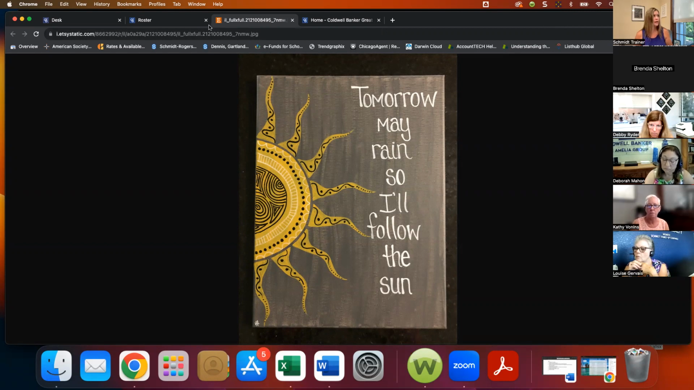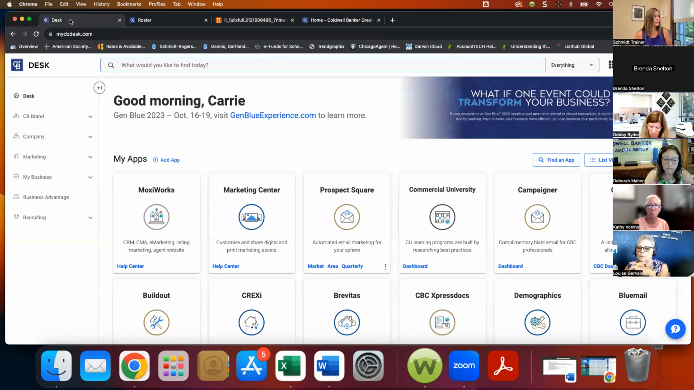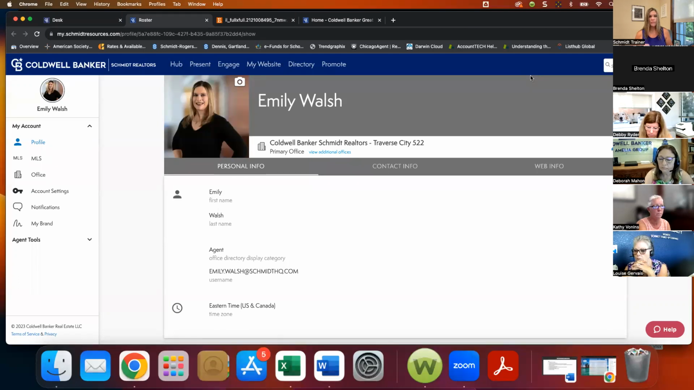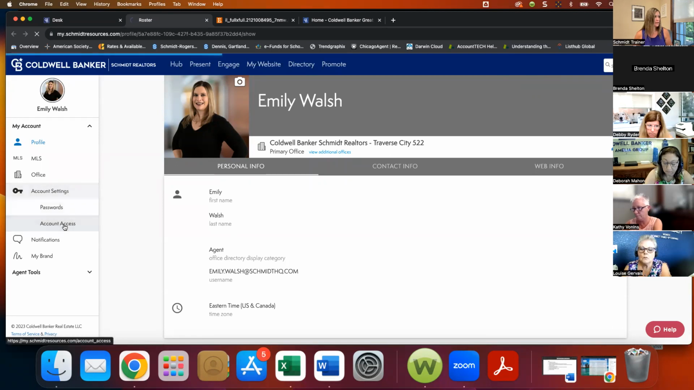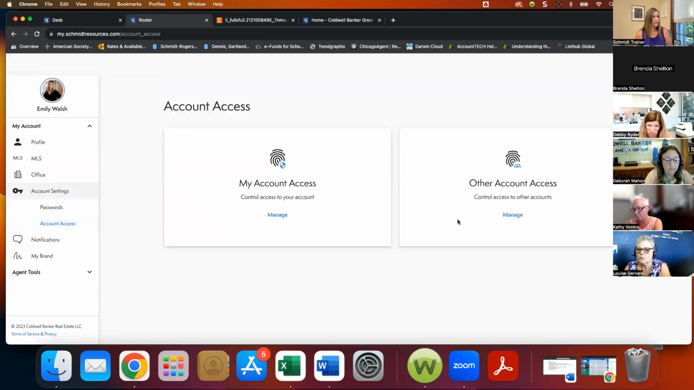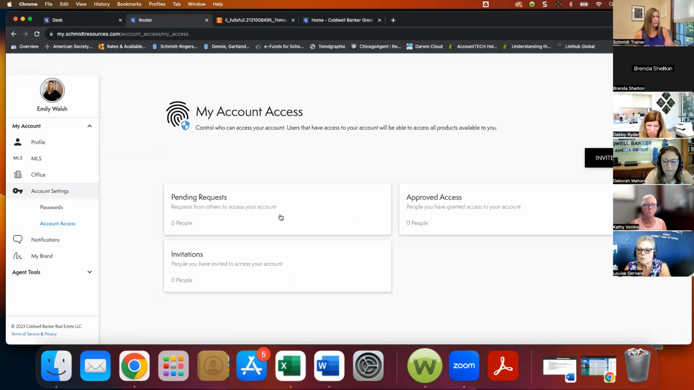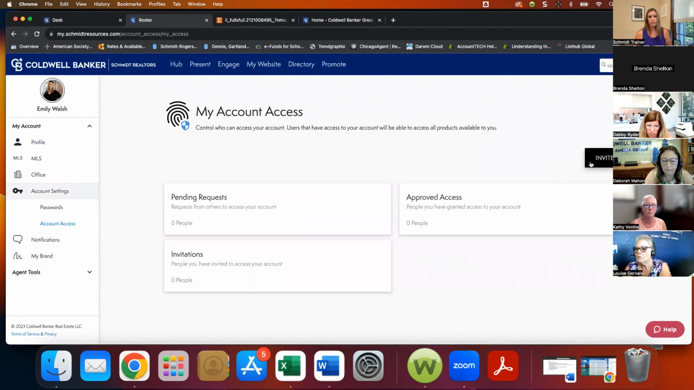So when we go into Moxi, which we know we want to go into desk first, click on MoxiWorks. That will load our MoxiWorks platform. Now you cannot do this as an admin, unfortunately. You have to be logged in as the agent. So you either ask for proxy from the agent, which we know if you go to the left and go to account settings, account access, control access to your account, manage, and you can invite people to proxy to your site.